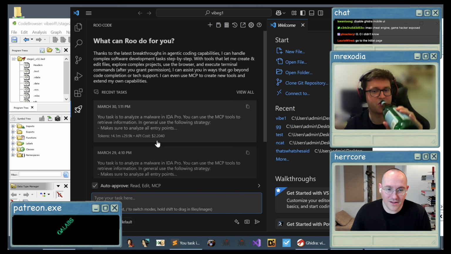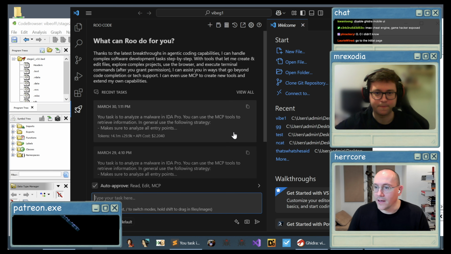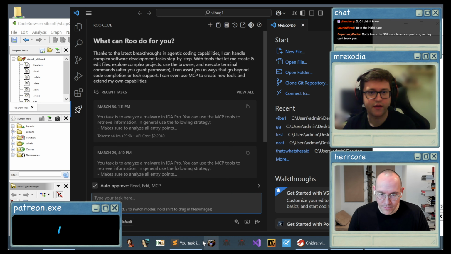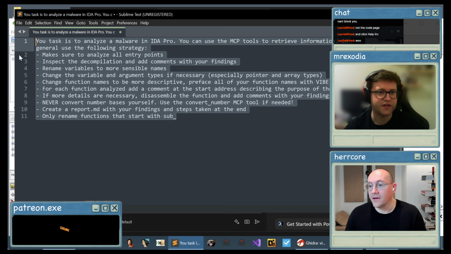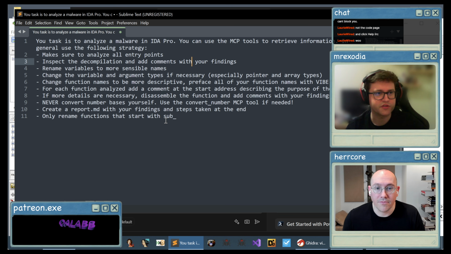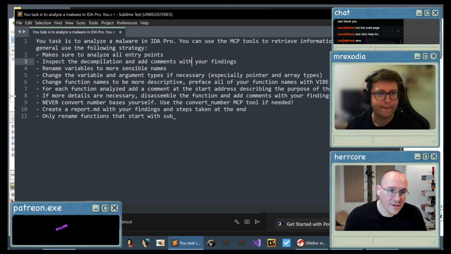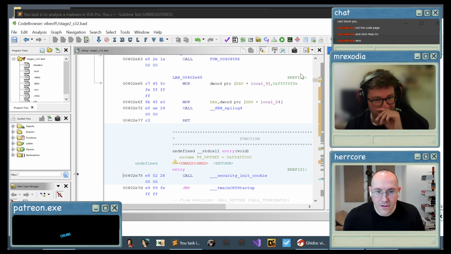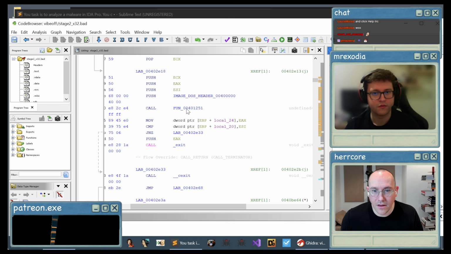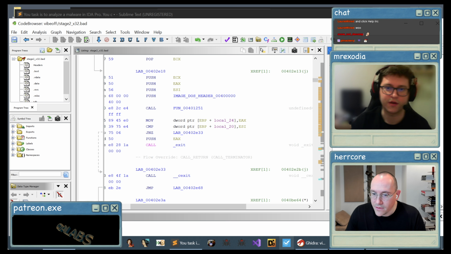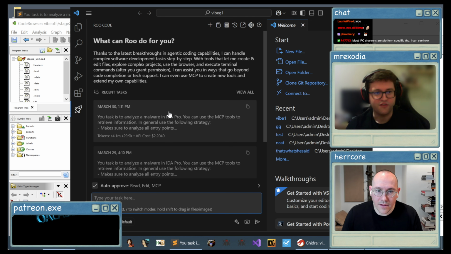Okay, so now let's see if we can actually do this. We should probably use the exact same prompt. Yeah, you can copy it here. Except in Ghidra, I don't think they're called sub, right? They're called something else. Right, yes. FUN underscore, I think, but I'm not sure. Yes, FUN underscore.